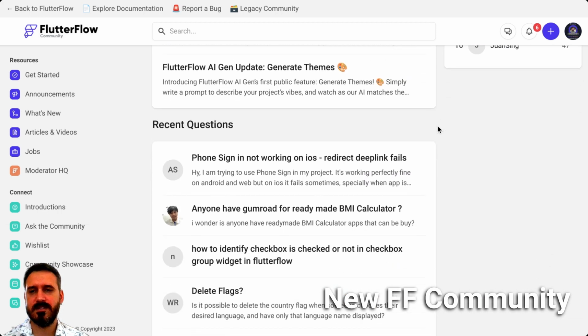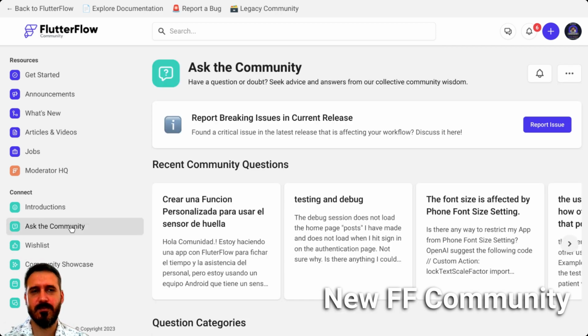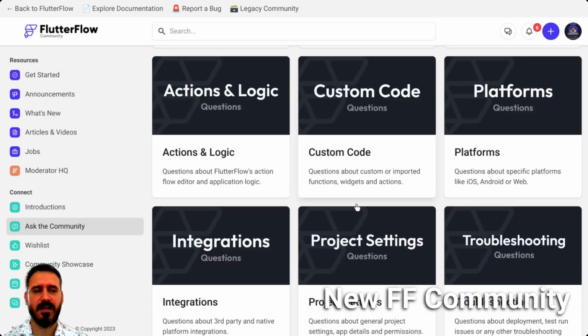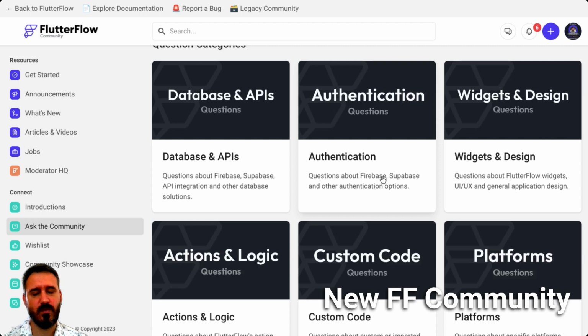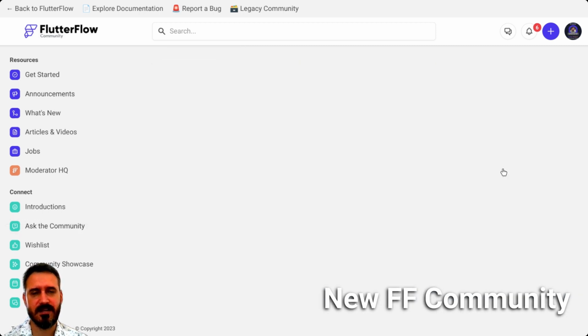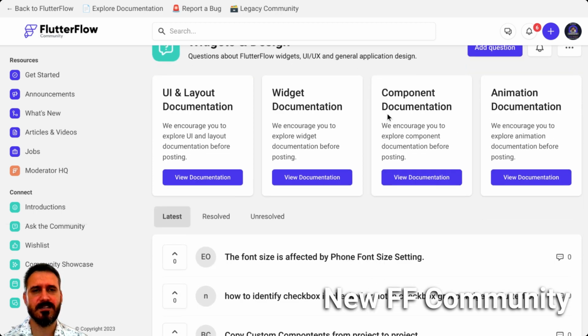And then what I wanted to tell you, which I think is something you must know, is when you go to Ask the Community, right now you have to first choose a category to ask in. In which category do you want to ask? For example, let's say Widget and Design. If I click Widget and Design, I can ask a question right now. I can view the documentation, and I can ask a question.